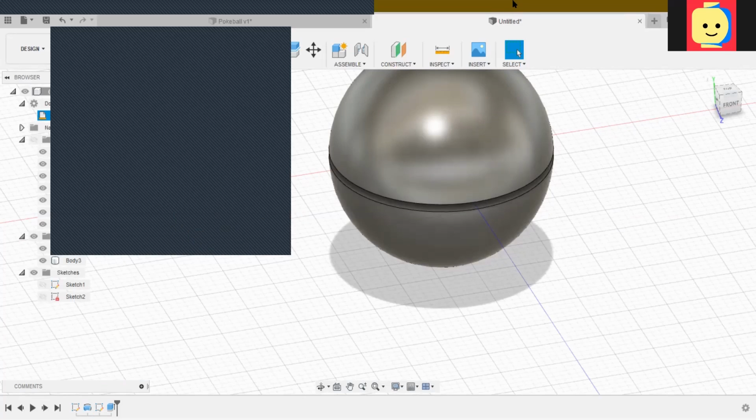How did you change the color for the surface? We're going to be doing that last. Okay.